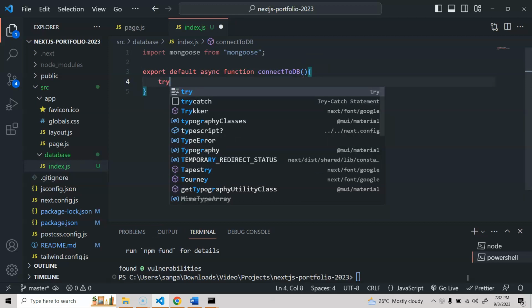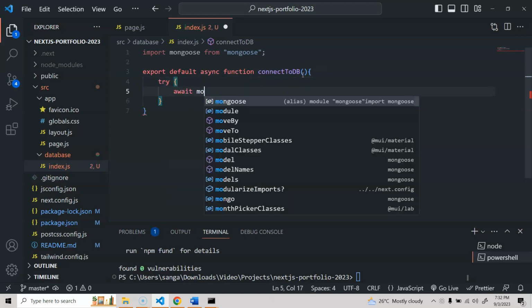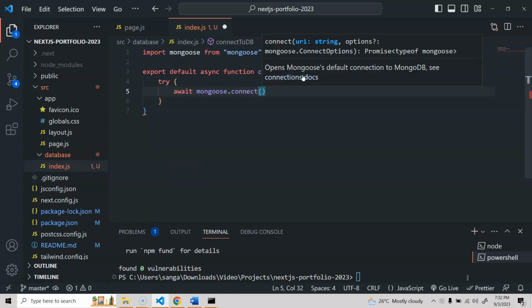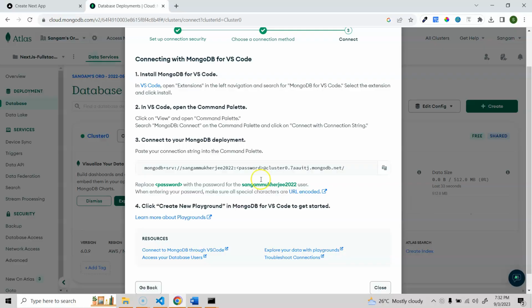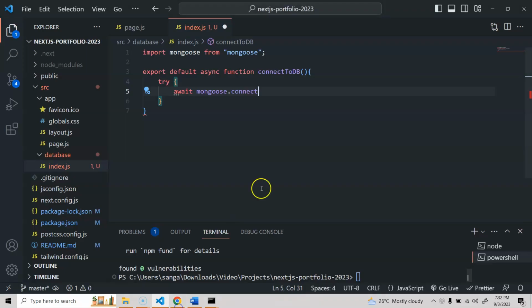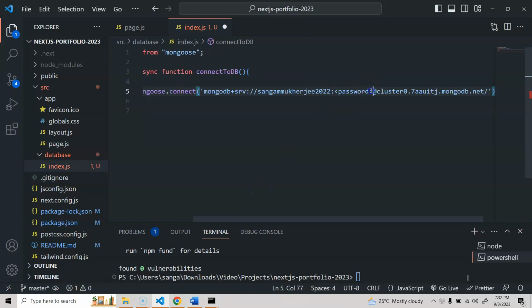Alright, so here we are going to do try. This will be await mongoose.connect, and we are going to pass this URL that we are having. Let me just copy this, and here I'm going to use my password. So I'll remove this and paste it here. So this is my password.